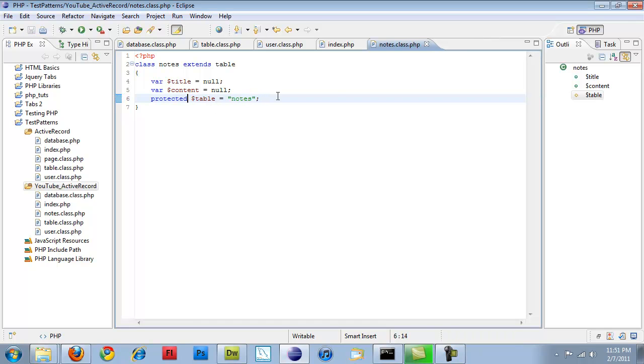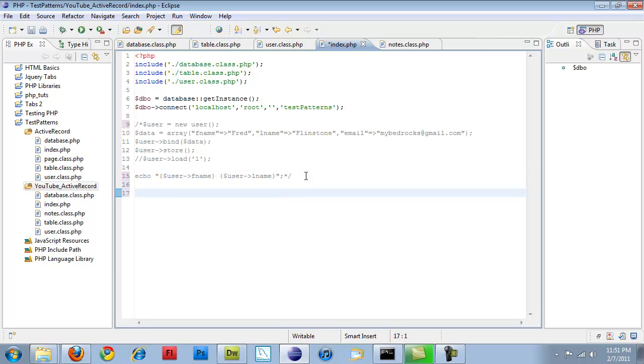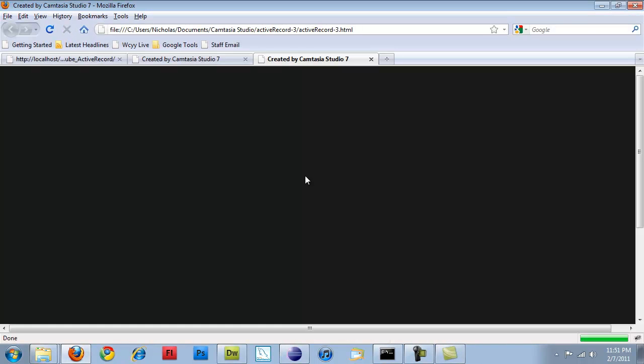There we go. Alright, so now that's all I really needed to do to create my new class, but now I want to use it. How do I do that? So instead of creating the user object, I'm just going to comment this whole thing out. I'm going to create a new notes object.